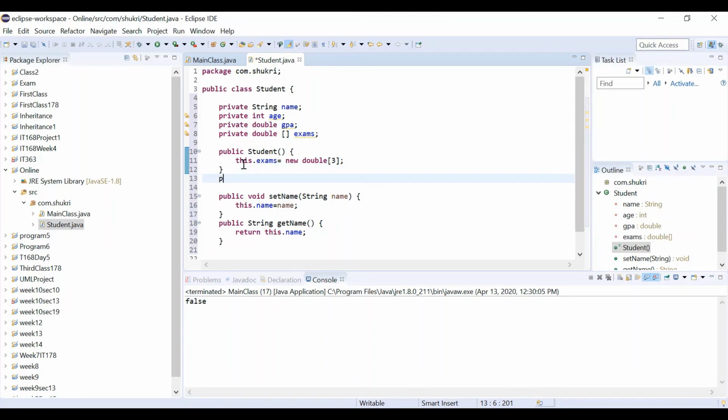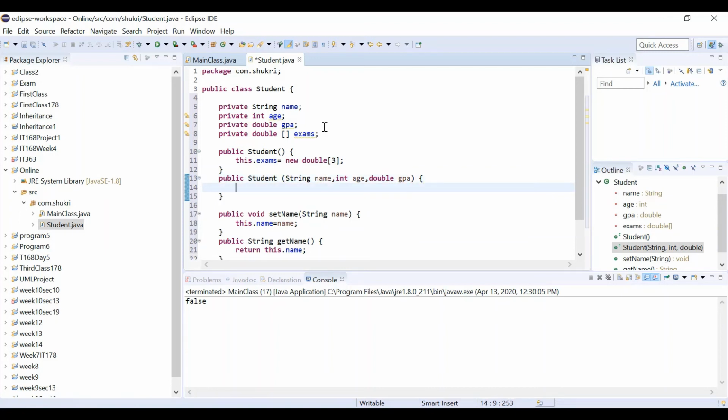Now if I have another constructor, public Student, and this constructor actually takes more than one instance variable to initialize. Let's say the String name, comma, integer age, comma, double GPA, and we are not taking the grades, for example, in here. In this case, I will still need to initialize my instance variable exams, which is my array variable.